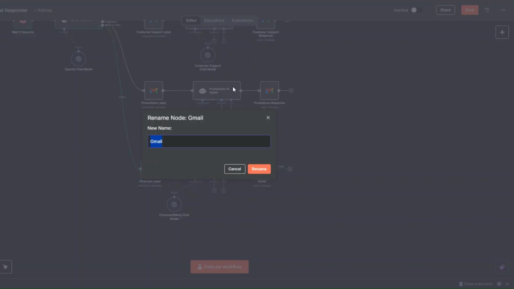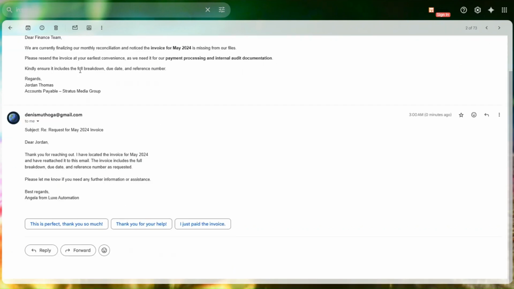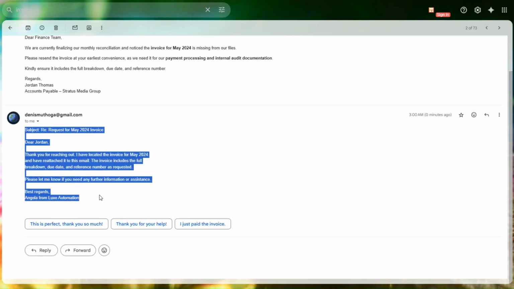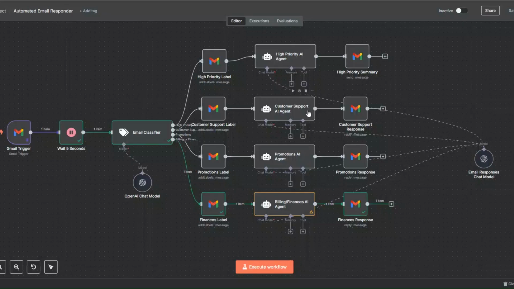So in here, I rename this to finances response. And then here, I'll click on rename. We open our email that we sent to ourselves right here. You can see the response that we generated using our workflow. This is incredible. Now our workflow works perfectly.